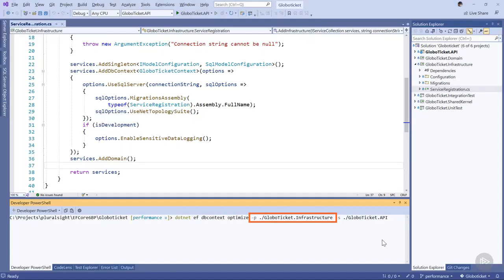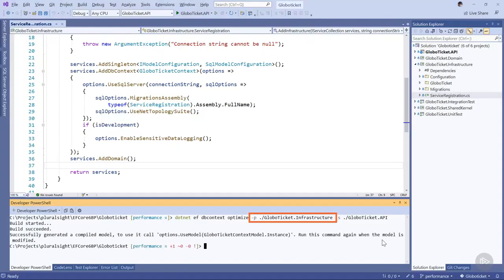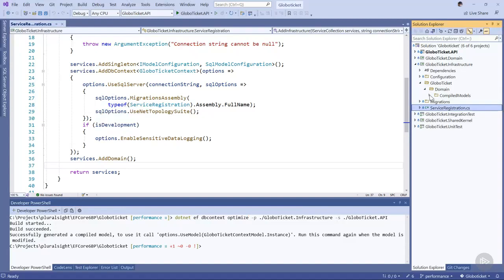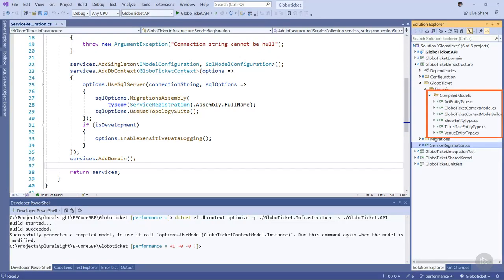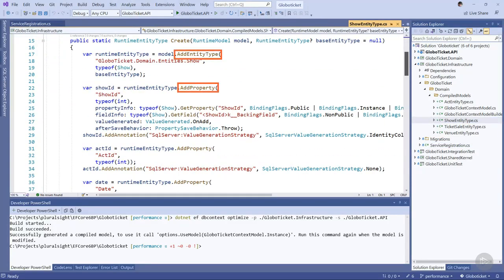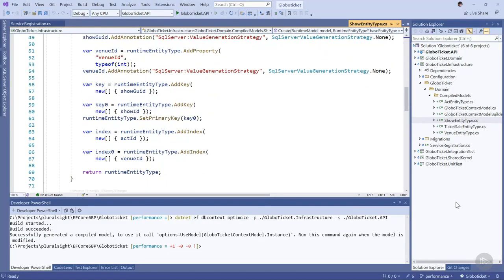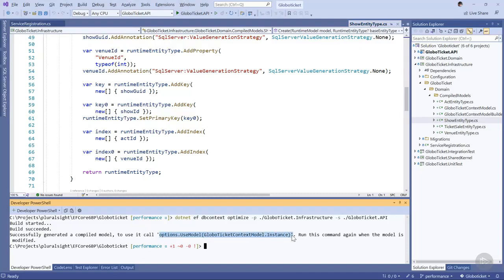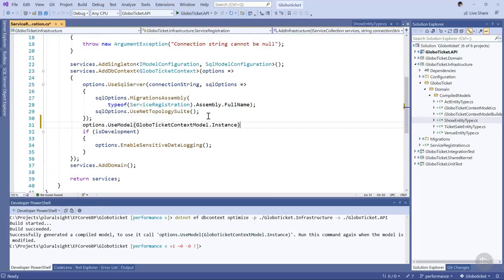Specify the project that configures the DB context for the target persistence model. In Carlos's case, the target persistence model is SQL Server, and that's configured in GloboTicket Infrastructure. This command generates a set of code in the compiled models folder. It describes in detail each entity, property, and relationship inside of the model. This code will run a lot faster than the reflection that would otherwise need to take place. But of course, you'll need to run this code on startup, and the command tells you exactly how to do that. Add the line options.UseModel to the AddDbContext lambda.